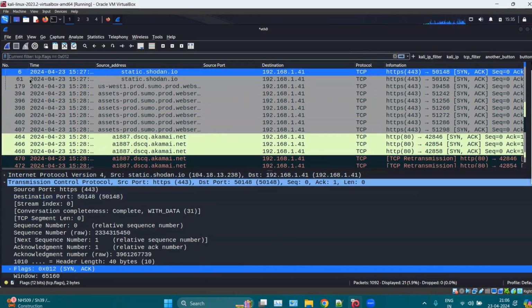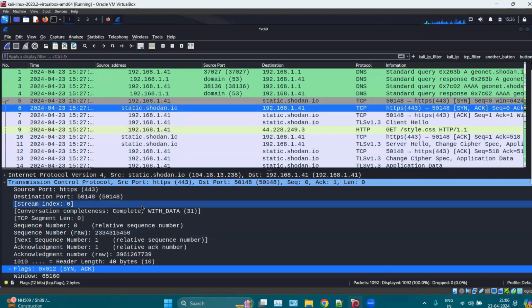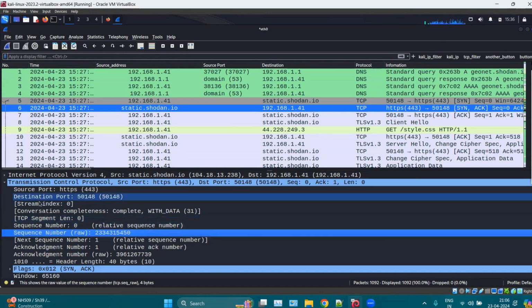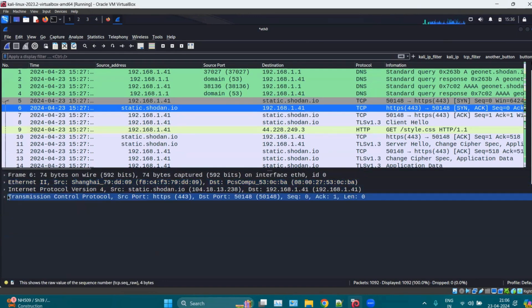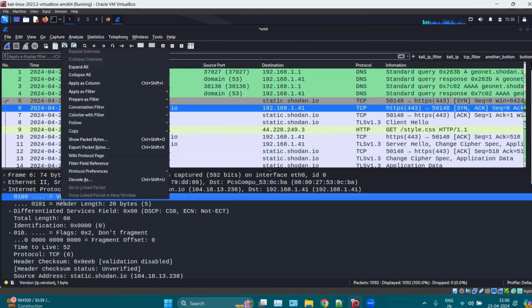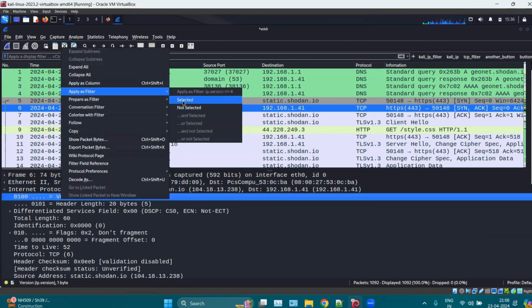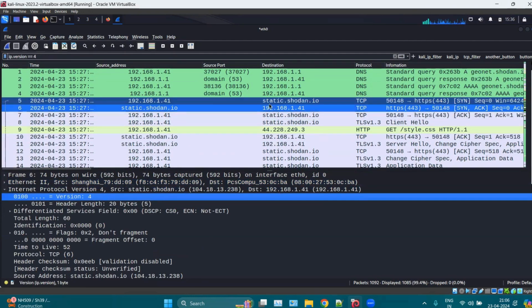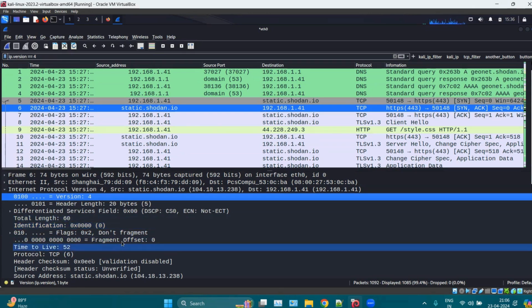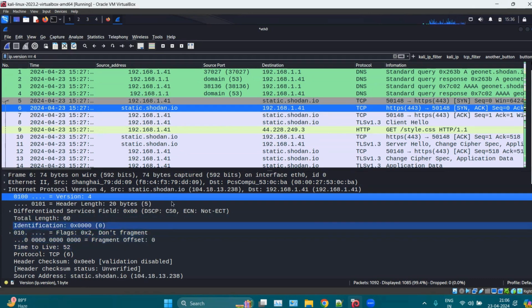Let's say you want to apply anything as a filter. Let's say sequence number, you can apply sequence number raw. It depends on your situation or the scenario. Let's say you want to apply version as a filter. So right click, apply as filter, select it. So you can also apply this IPv4 version as a filter. You can apply any detail shown here as a filter or as a column. So that is why Wireshark is so flexible. You can apply anything as a filter. You can modify filters. You can apply as column. You can modify columns.